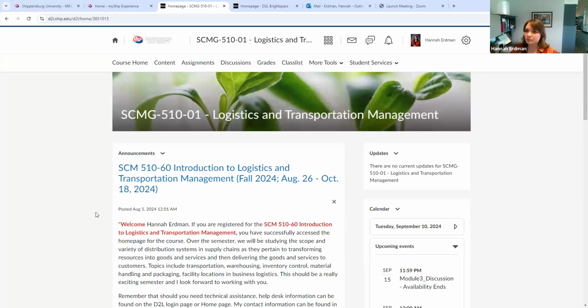Sure. So you'll see on the top corner, it says course home, content, assignments, discussions, grades.